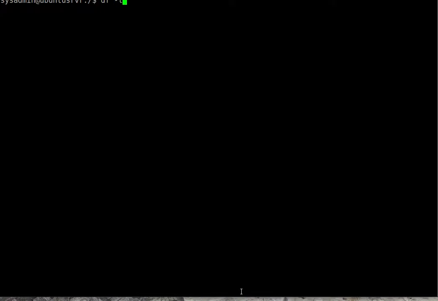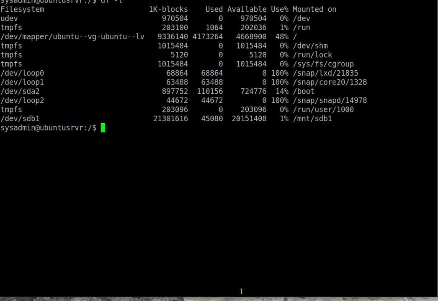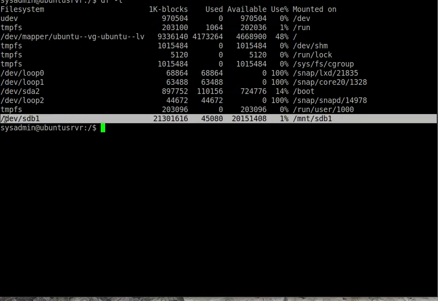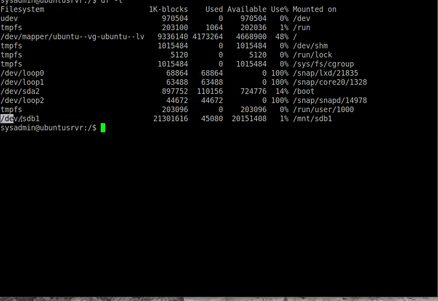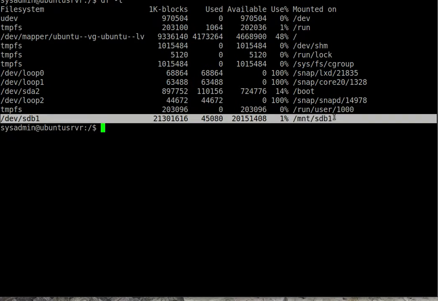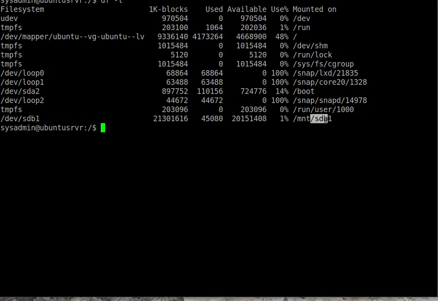So I'm listing the file systems that are available on this system. Now I can see that the device has been listed, all the way down at the bottom here. I have this /dev/SDB1, the partition on the disk, and it's mounted on /mnt/SDB1. Now to access the file system, if I want to write files or create folders, I actually have to cd into the mount point. In my case, it's cd /mnt/SDB1.